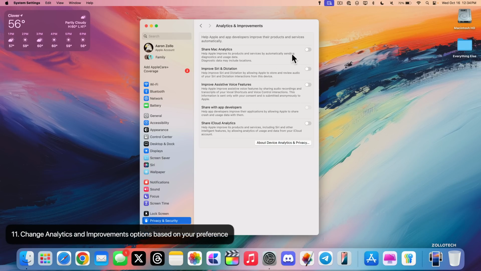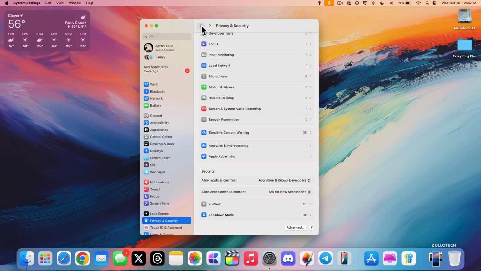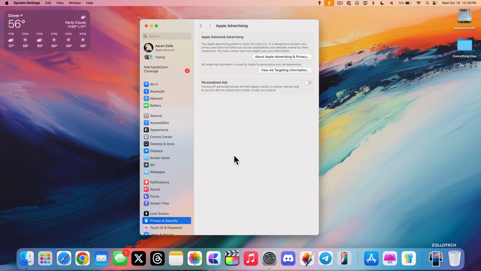Now, you don't have to do this, but this is something I typically do as I don't want to send this information. Even though it's anonymous and private, I typically like to keep the analytics here. Sometimes I will share them with app developers depending on the app I'm using, but in general, I turn those off. The same is true with Apple Advertising under the Privacy and Security menu.